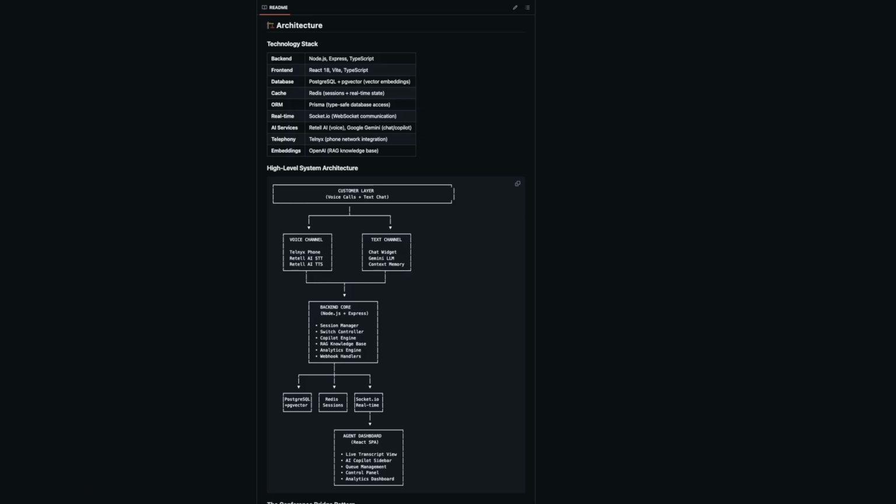So for the backend, I use Node.js, Express, TypeScript. Front end is also React and TypeScript. The database, I use PostgreSQL, pgvector, and cache using Redis, just to manage sessions and real-time state, etc. For the ORM, I use Prisma just for type-safe database access. Everything is explained right here.